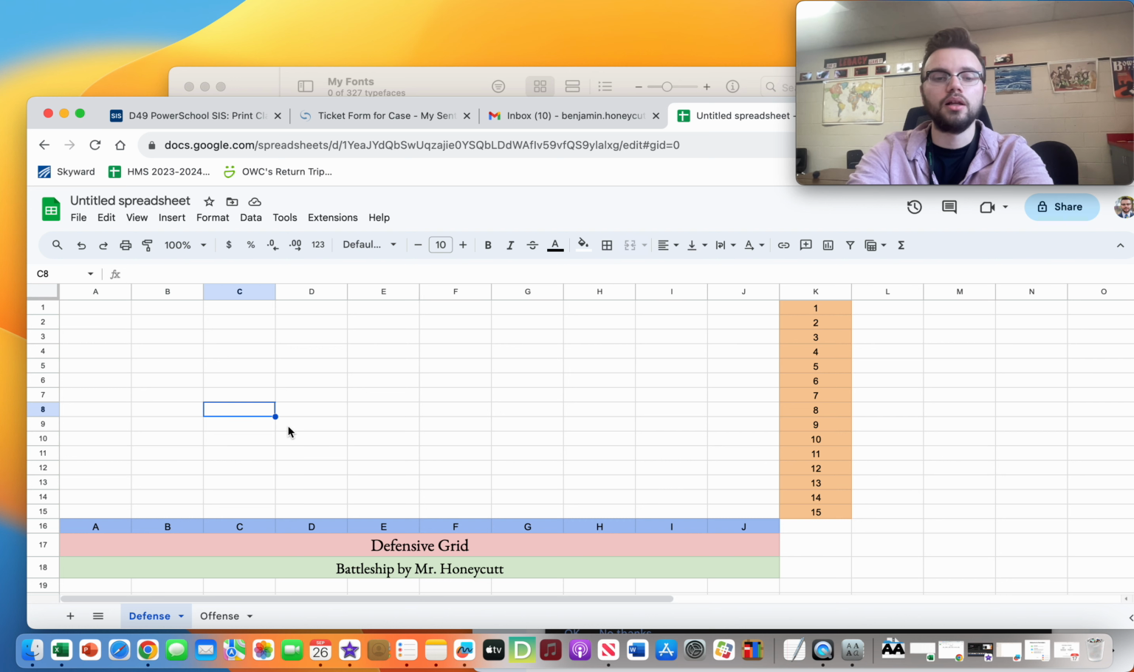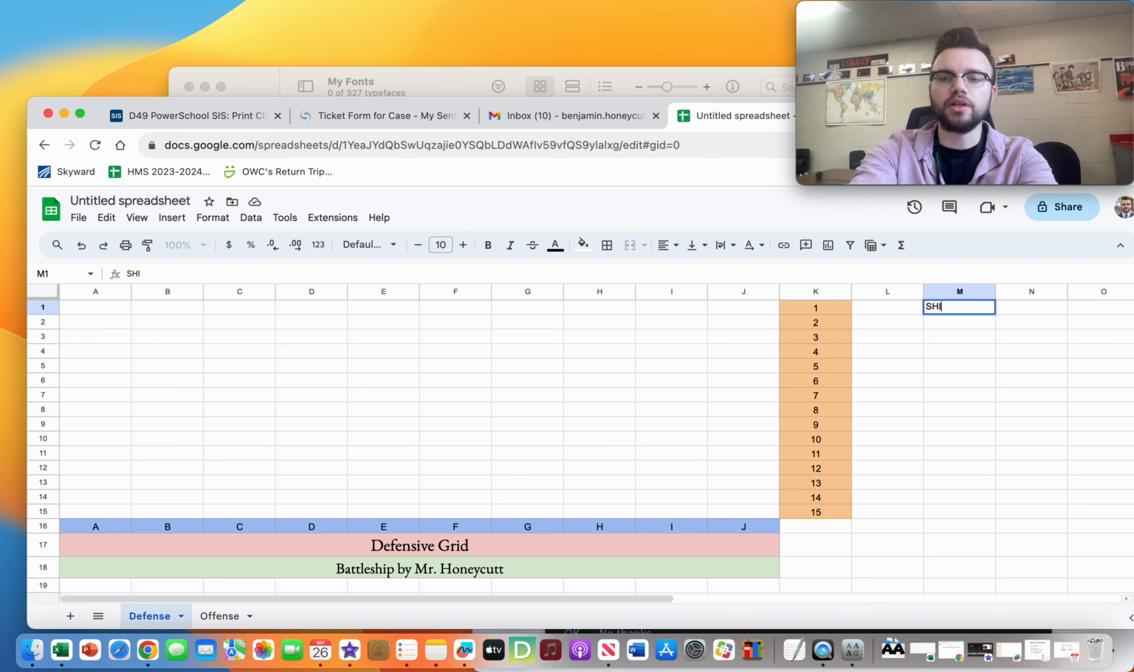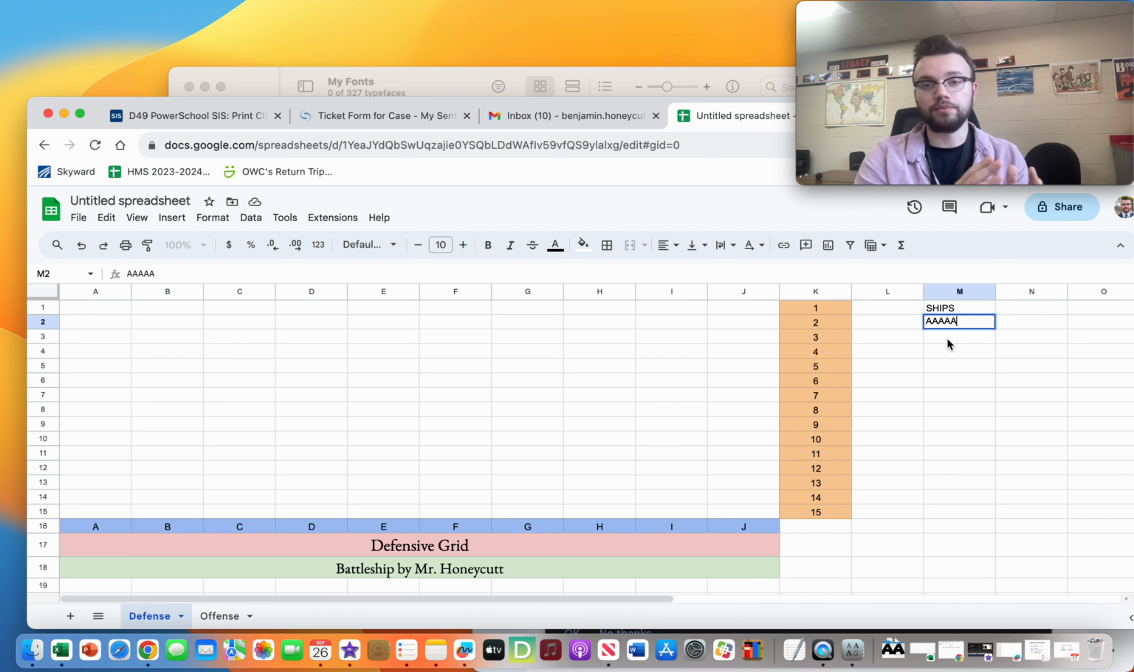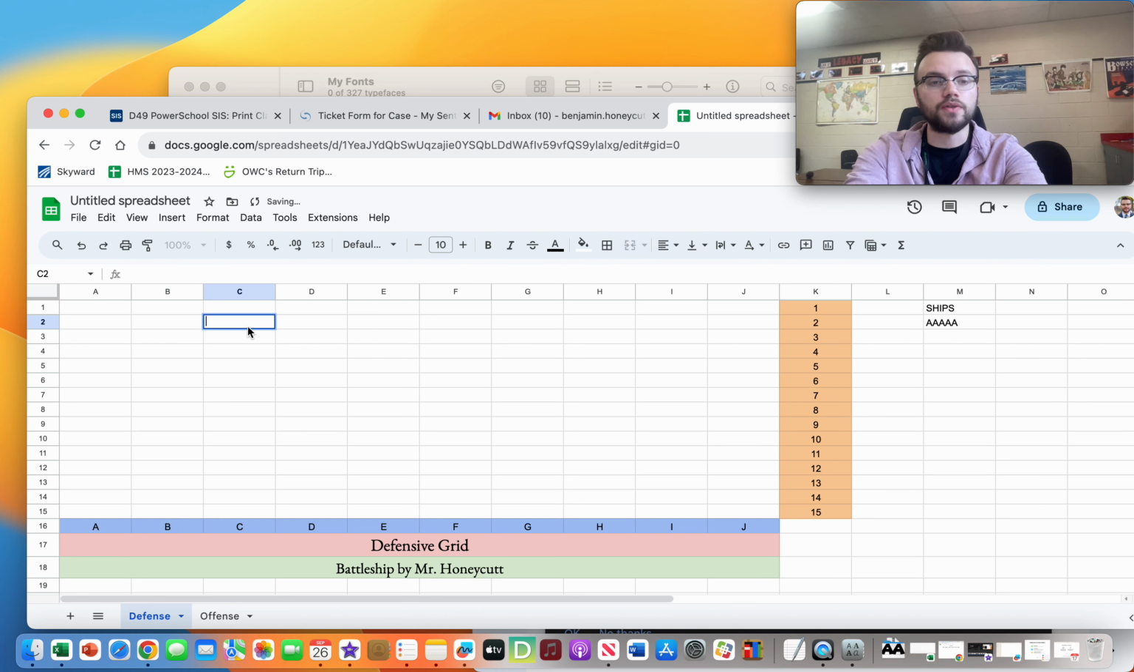So, once you are on your defensive grid, you are going to set your ships. Now you're going to go back to that M1 area, and under M1 you're going to type ships. Now on M2 you're going to type 5As. This signifies, my students usually call it an aircraft carrier. Every letter takes a cell. So if there's 5As, that means it's going to be 5 cells long. I'll show you. So if it's 5As, that means 5 cells long.